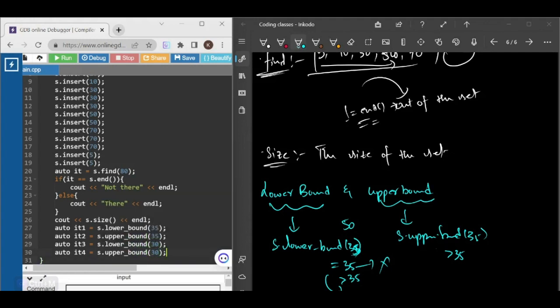Because I've told you upper bound redirects to the element that is greater than the element you're mentioning here. That is the only job of upper bound. And lower bound will get to that element if it is there. If it is not there in the set, it will go to the element that is just above it, that is just greater than that.